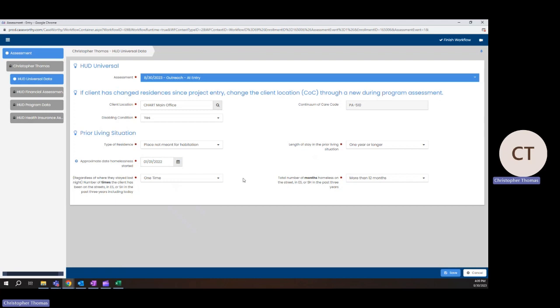Somewhere in EL, when we save this, we're going to get one more person who has chronically homeless equals yes status, because he has a disability, he's been homeless for more than 1 year, and he's currently in a homeless living situation. So that is the HUD Universal in short.